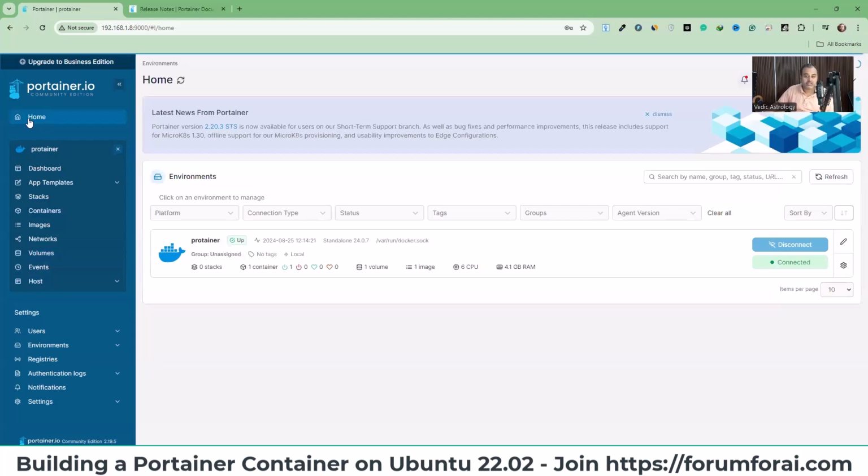I believe this video has given you information on how you can make your own Portainer server. I'm going to create another video on an Nginx server, so if you want to build an Nginx server, you can go ahead and see that video as well.